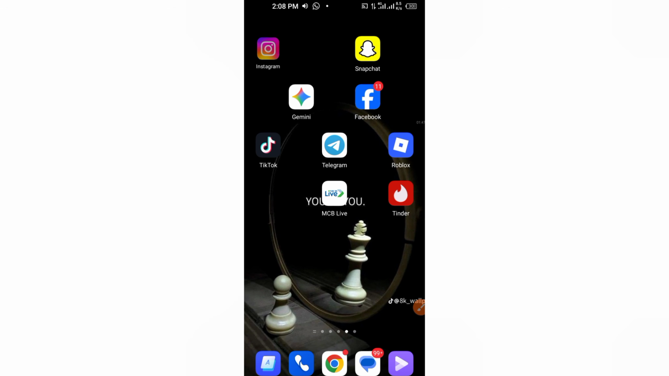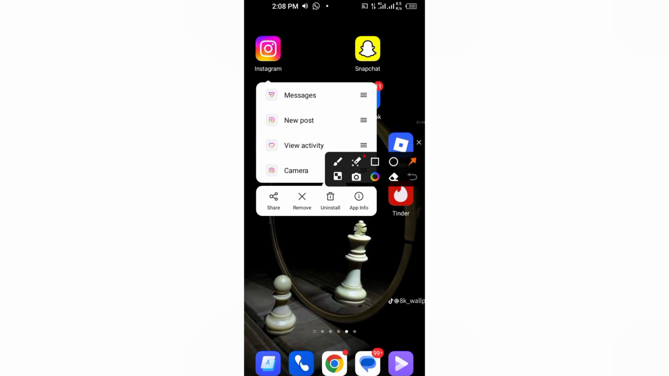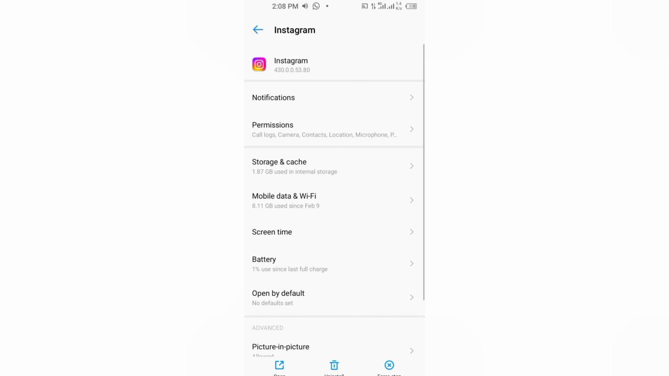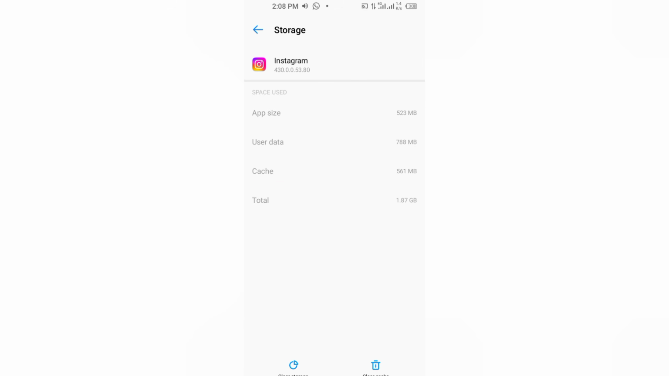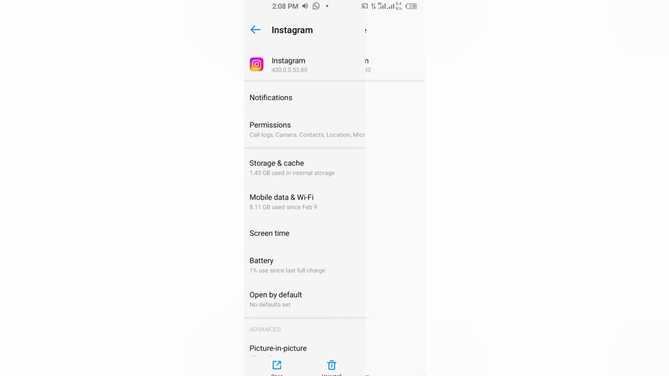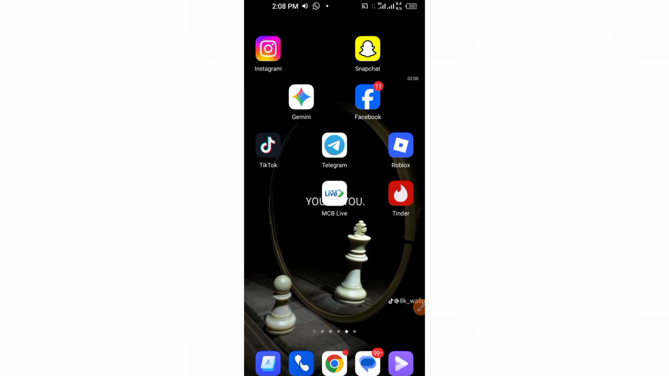Step 4, log out and log back in. This forces Instagram to refresh your account settings and permissions from scratch. Go to your profile, tap the three lines, scroll to the bottom, and tap Logout. Wait 30 seconds, then log back in and recheck your sensitive content control under Settings and Privacy.